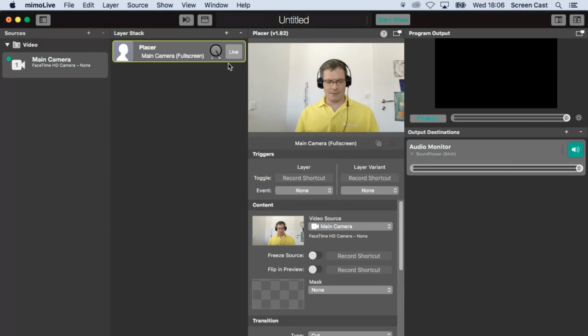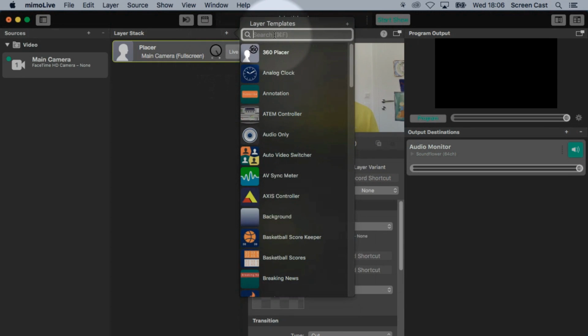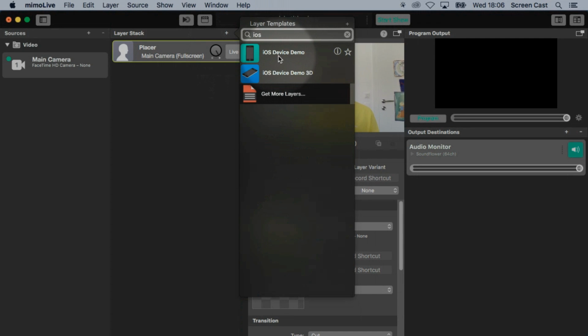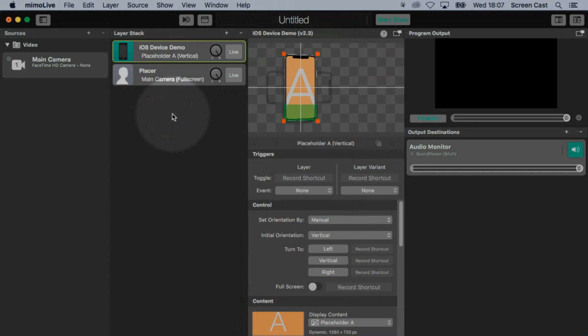Yeah. So to find this specific layer, you head to the layer templates, type in iOS, and here you are. There are two layers available. One is a high resolution image and 2D layer, and there's a 3D layer that has a 3D model with it from the iPhone 10, right? And that is how it looks.